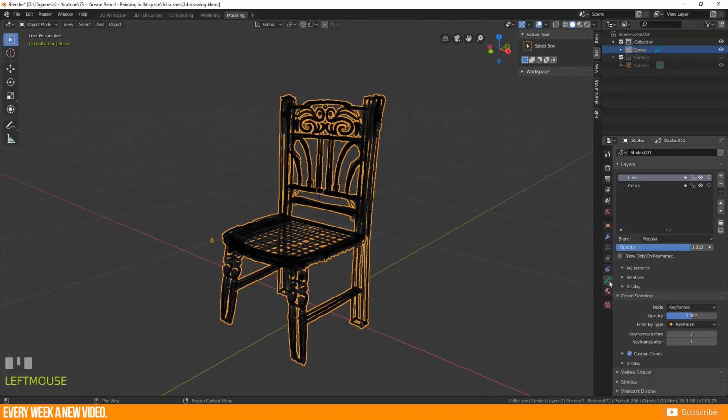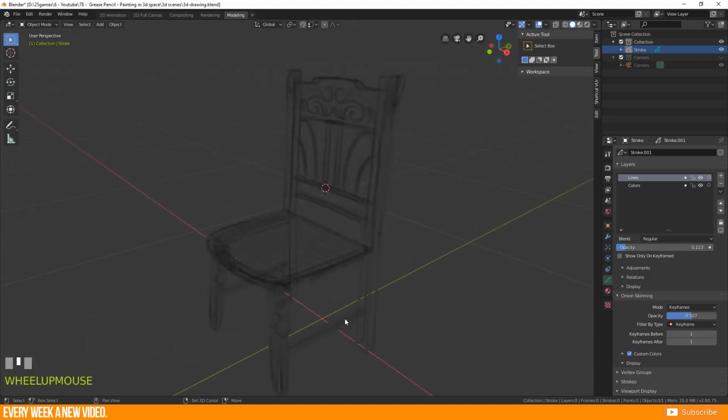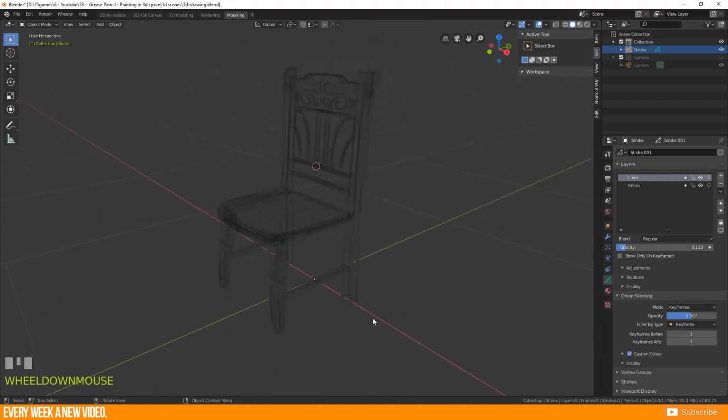So I will select it and check the object data properties, and I will put the opacity down so it's just a sketch and is barely seen, so that we can start modeling right now.